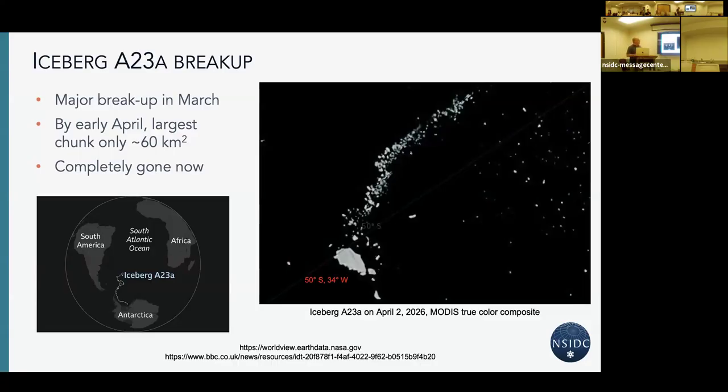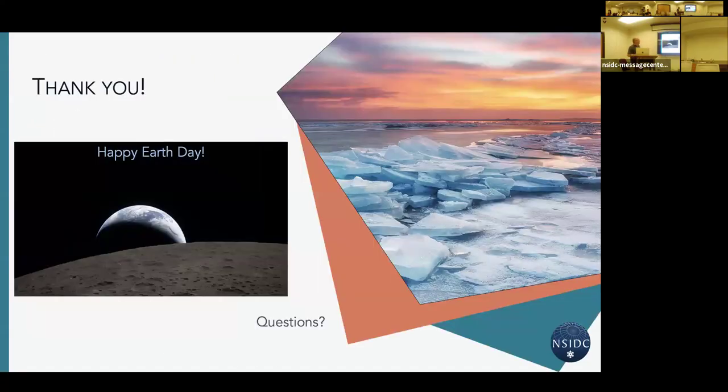I'm not sure, but it went to 50 degrees south. That's outside of the Antarctic, I would say. So technically I can talk about this not as a part of this talk, but that's getting into the warm waters, and it starts melting out pretty quickly. But again, it was a big iceberg that lasted for a long time. So that's it, actually.